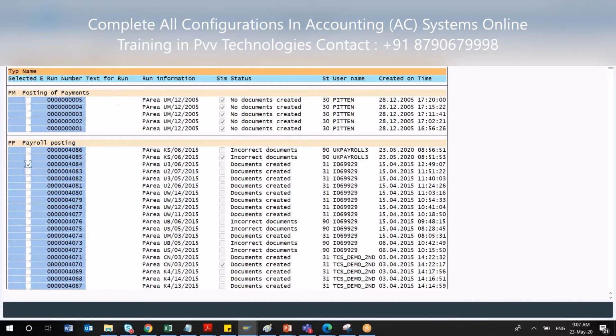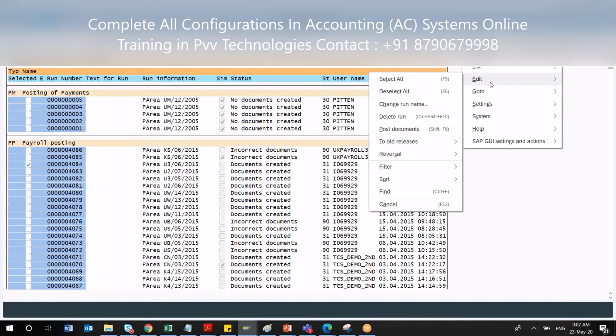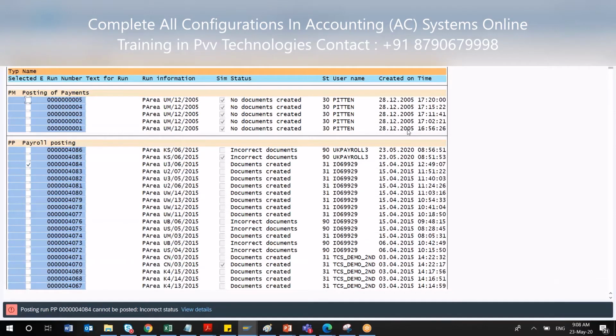So what I'm going to do is select this document and, I don't see the release options. Let's see where it is. Yeah, you can see there is an option called post document. Can you see that? Yeah. Okay, so here we have to go and post that particular document. Here it is giving some error, for an obvious reason. Some configuration might be missing. Posting run PP, this cannot be posted, incorrect status.